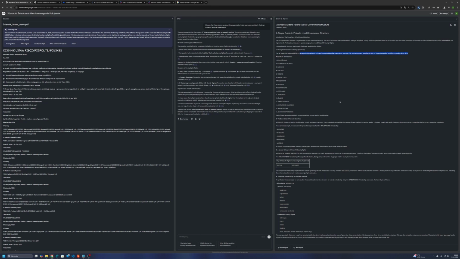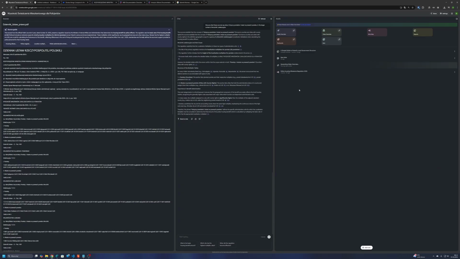Okay, it understands things. It found the hierarchy about the localizations. Nice. Yeah, that's exactly the voivodeship of Mazowieckie. So it analyzed the document well, I would say.